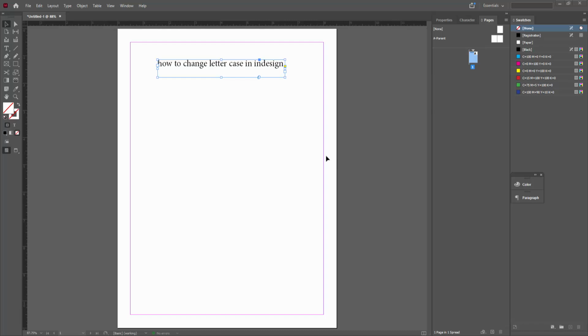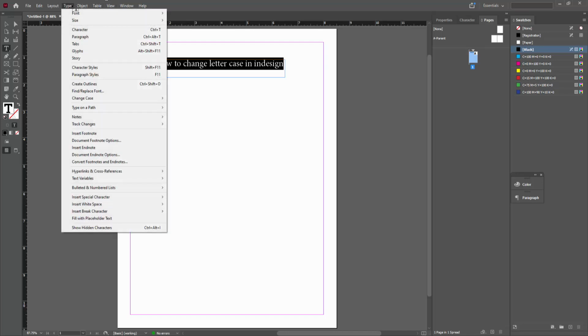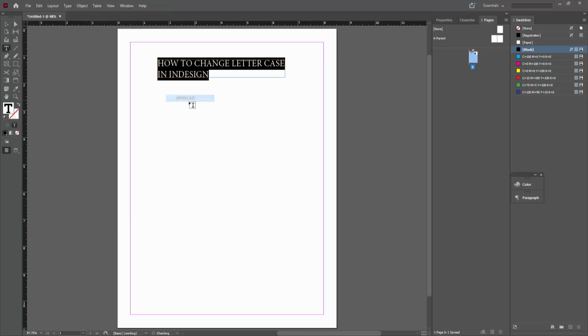At first, I have to select some letters. Then go to the Type option. Now you can find the Change Case option. Now click this Change Case. Now you can see here are many options: uppercase, lowercase, title case or sentence case. This time I will make it uppercase.